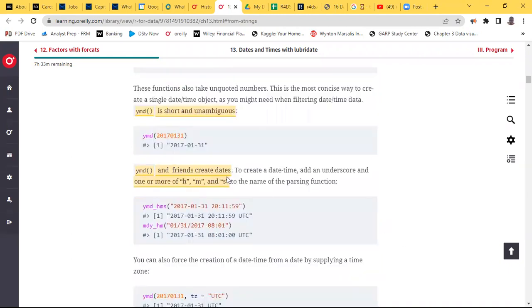It also goes further to say YMD and his associates or friends also create dates. If you want to create a date time, you can add an underscore and one or more of the hour, minutes, or seconds to the name of the parsing function. So YMD underscore HMS. You can see the year, which is the Y, the 1, which is the month, 31st, which is the day. Then I specify 20 hours, 11 minutes, 59 seconds. So it's going to spit that out here.